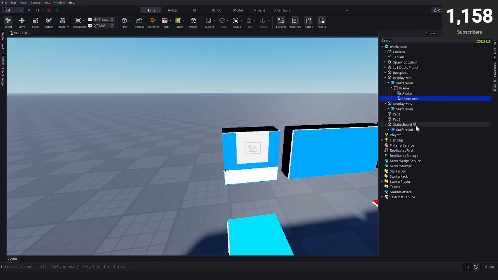Once you have that renamed, open display part 2, go to Surface UI, go to the frame, and do the same. You want to rename this image label and text label to avatar and username. Let's go and rename those. Right click this and rename it to avatar, and right click this one and rename it to username.